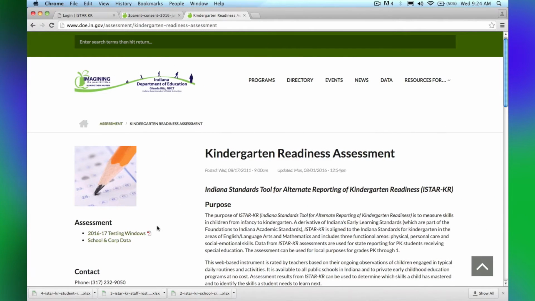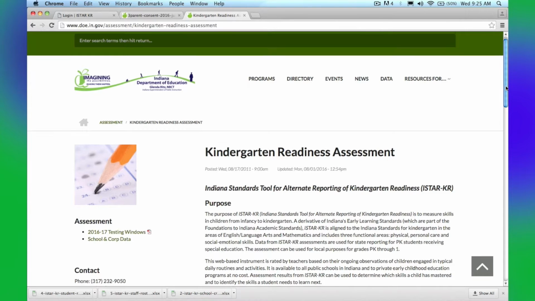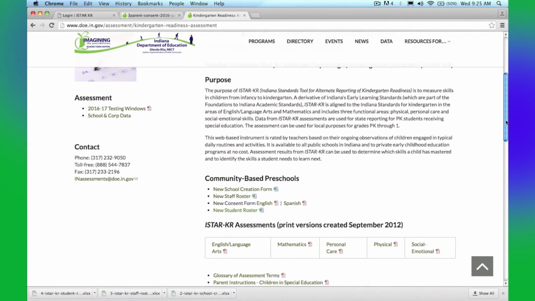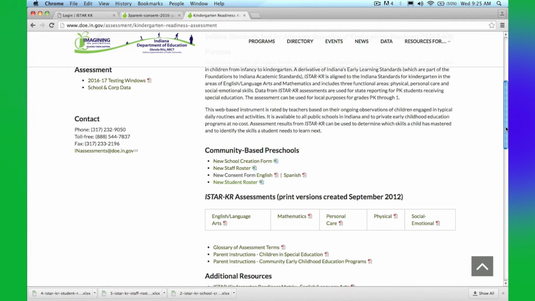Step 1 is to complete and submit the school creation form. All forms are located on the Istar Kr homepage. If you scroll to the middle of the page, you will see the section for community-based preschools, and you will see where you can find the school creation form. The school creation form will indicate a site's interest in using the Istar Kr tool.